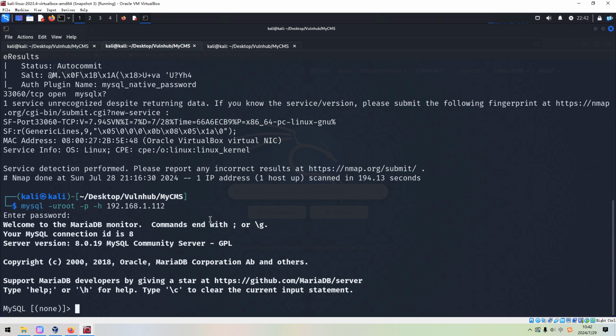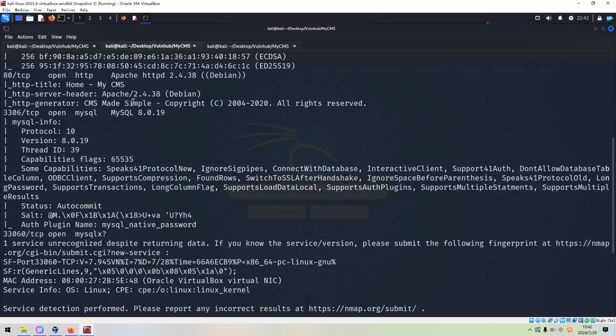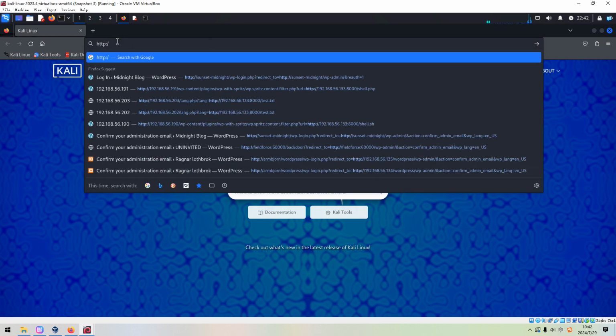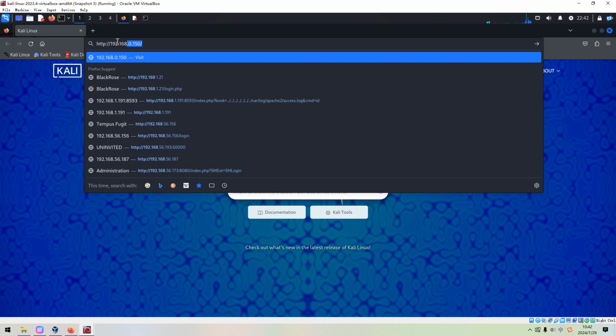So I think we can put this aside for a while. And of course, we can utilize the MySQL to do some sort of exploitation. But before I do this, I'd like to do the enumeration of the web application first, okay? So now we can open up our browser to do the enumeration with HTTP service.